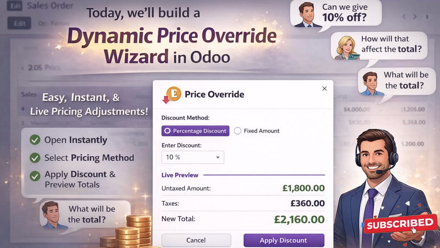So in this video, we are going to create a modern price override wizard using OWL, and it will run as a dynamic pop-up, meaning we open it instantly from the sale order. We select a pricing method, we apply discounts, and most importantly, we will see a live preview of totals before we actually apply anything.